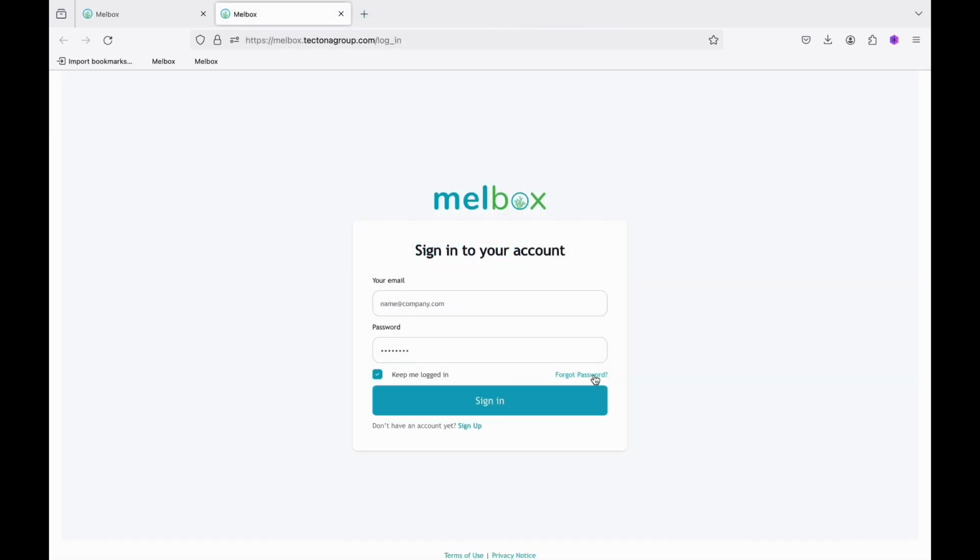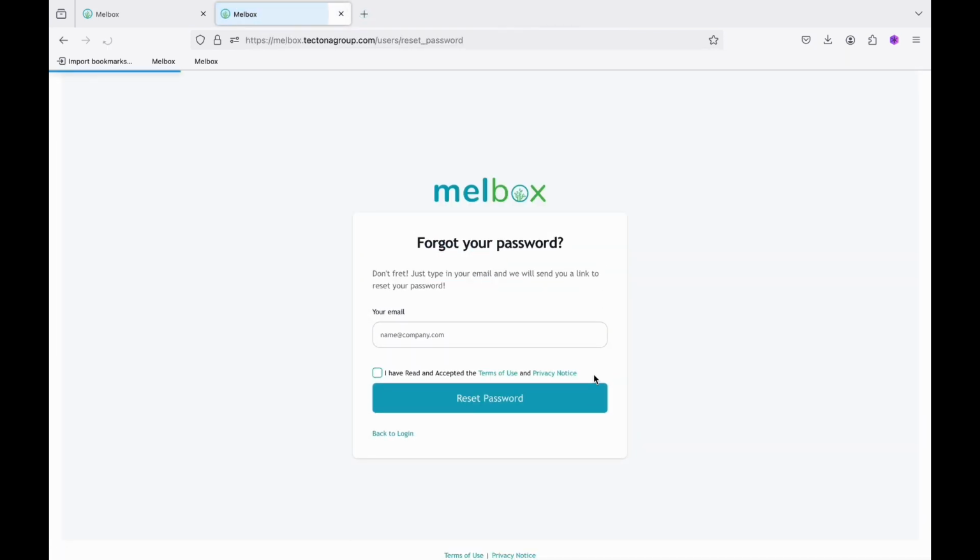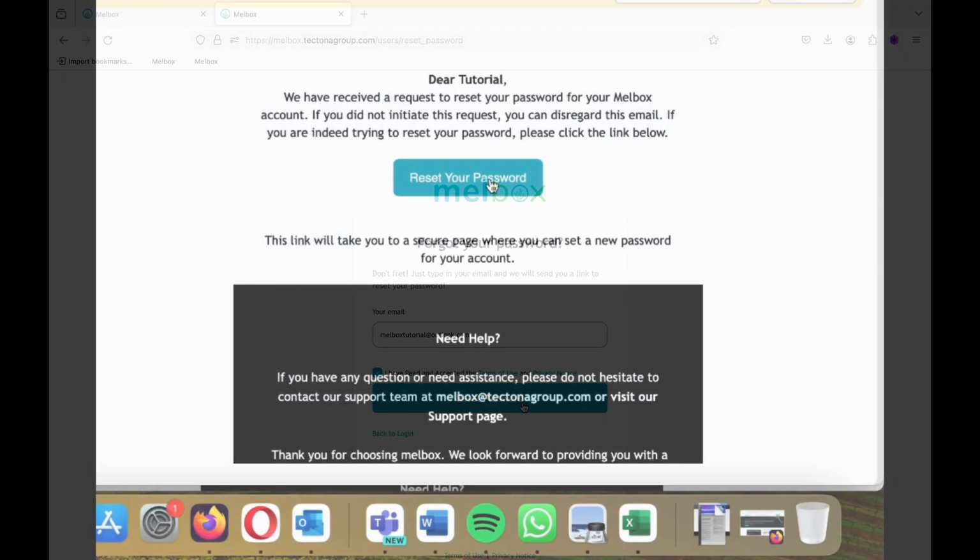If you have forgotten your password, click on the Forgot Password link on the login page. Enter the email address you provided when signing up, and you will receive instructions to reset your password in your email.